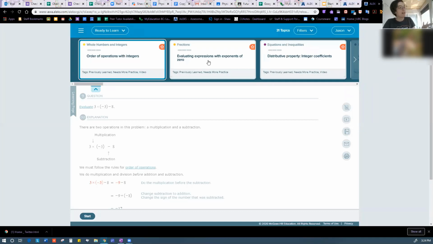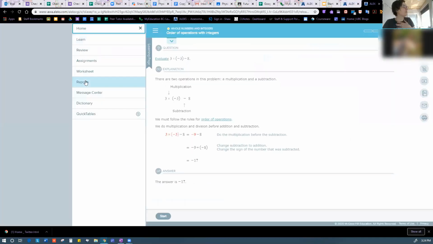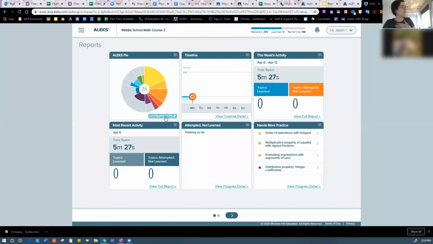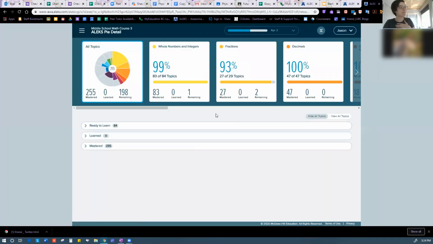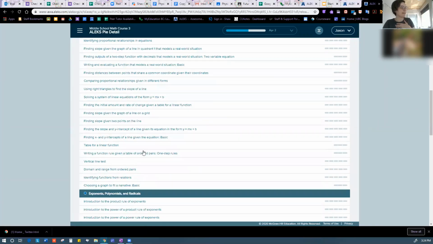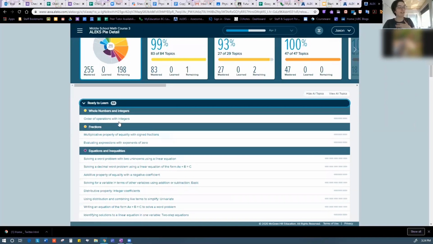Give it a go. If I go to reports here, view full report on the ALEKS pie, all of these things here are ready to learn for my son. So if you're having a hard time somewhere and you're just not getting anywhere fast, just change your pie slice for a little bit. Do something that doesn't make you get overly frustrated.